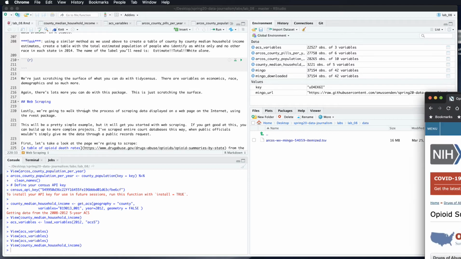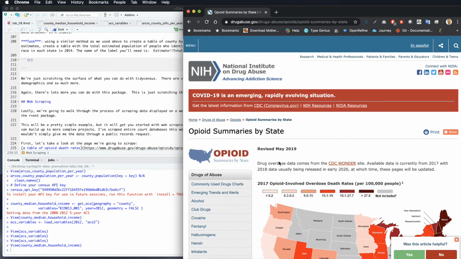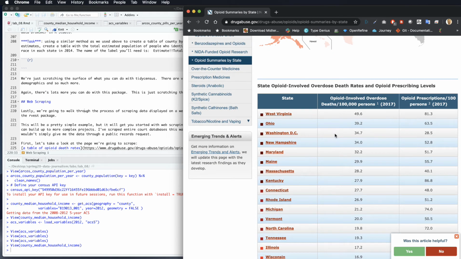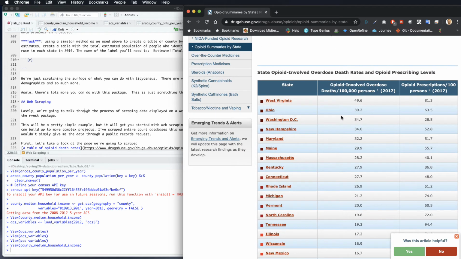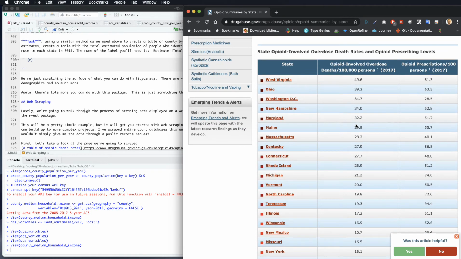The example we're going to show here is to scrape this table here, which is an HTML table of opioid death rates, the rate of deaths per 100,000 persons by state. You can see in West Virginia, the rate was higher in 2017 than most other states. Maryland was near the top, but still significantly under what West Virginia's per 100,000 person rate was.